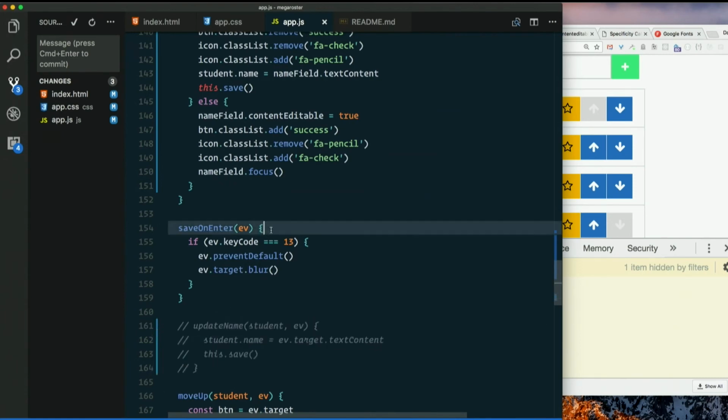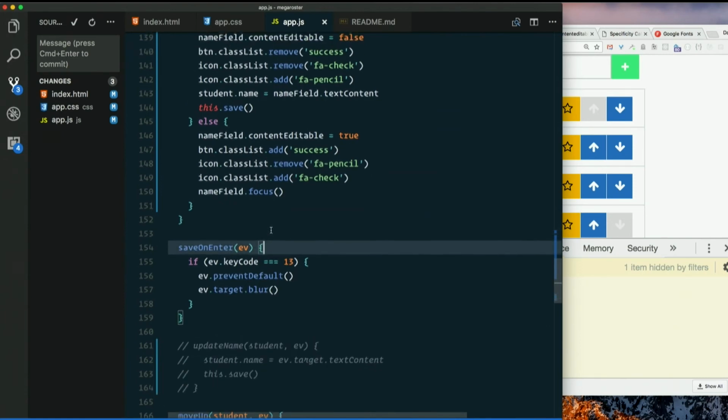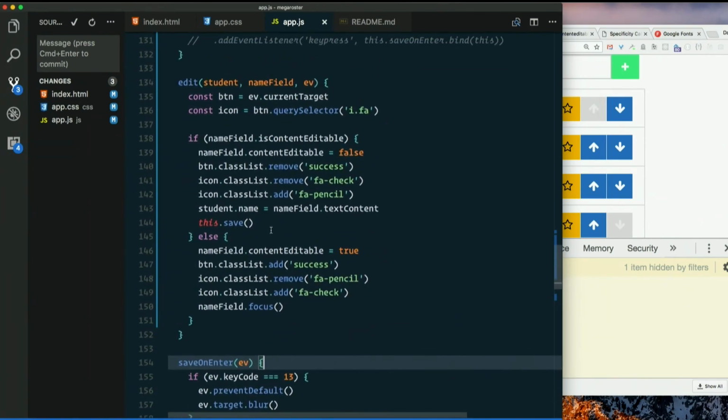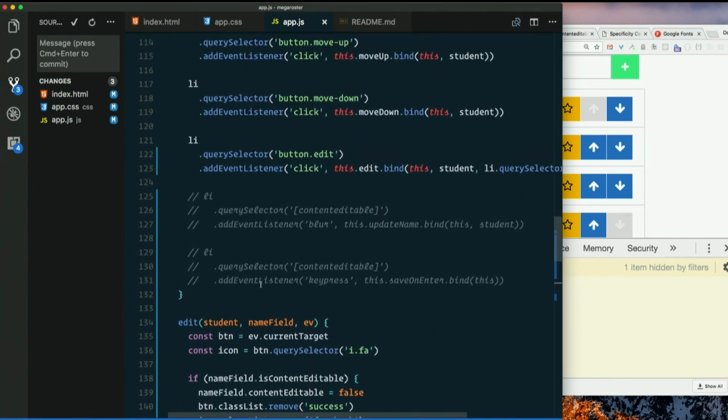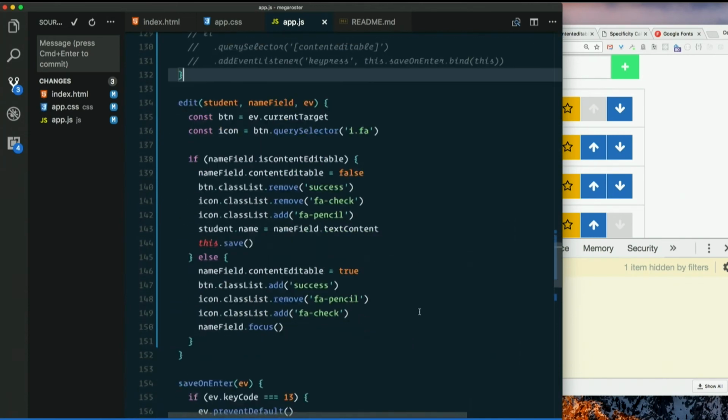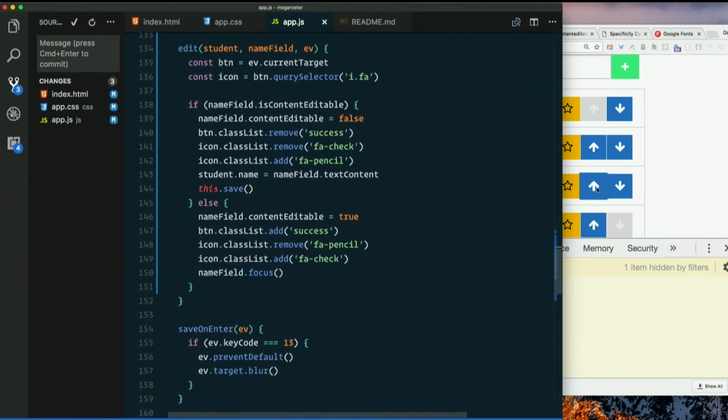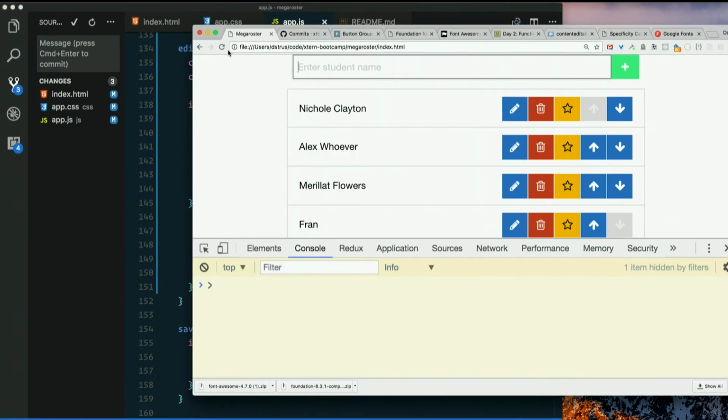Now, save on enter could also be adapted to work with this. What it does, though, is blur, so you'd have to do a little work to make that work. But you can make that work, because the enter button right now does bad things. But this works now. Refresh, it's still there. Moving up still works. Moving down still works. Yep. Very good.